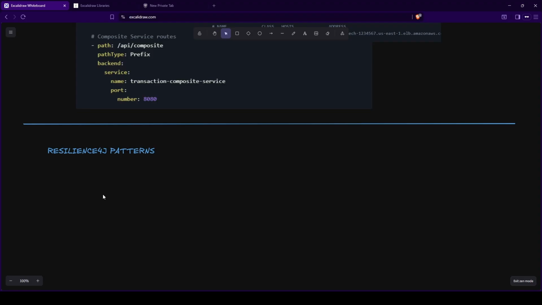Resilience4J pattern. So Resilience4J is again a library or a framework that we are going to use. There was a deprecated one called the Netflix Hystrix, and from there we came to Resilience4J. So even if you are using the legacy one, a few of the concepts would still apply, but I would strongly urge you to learn Resilience4J only.